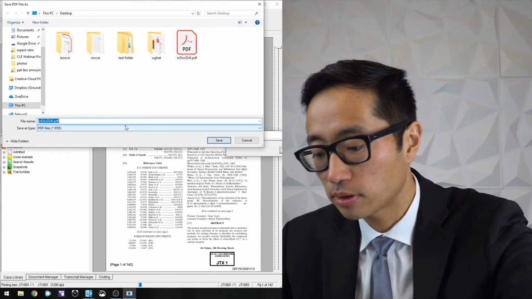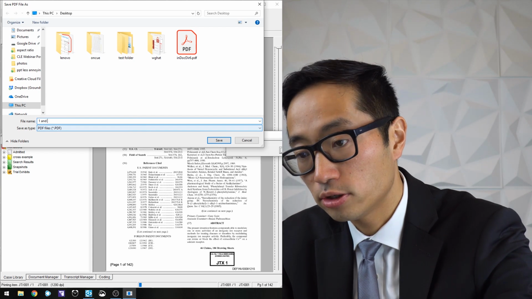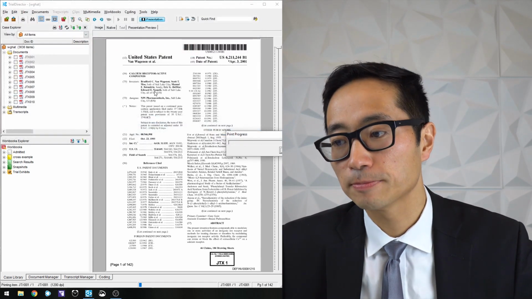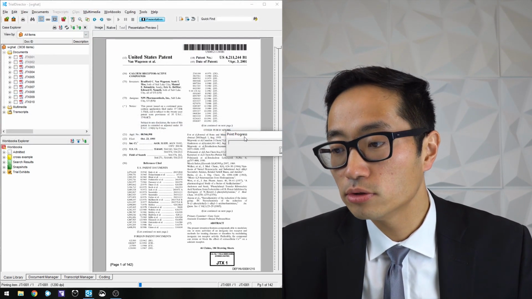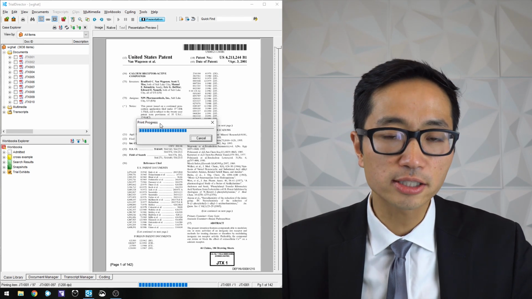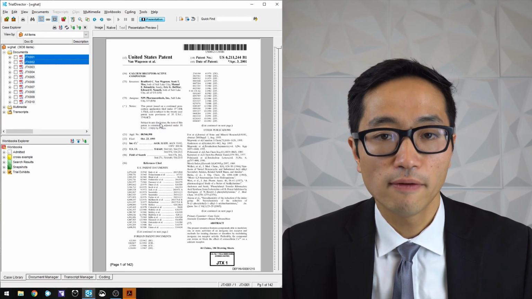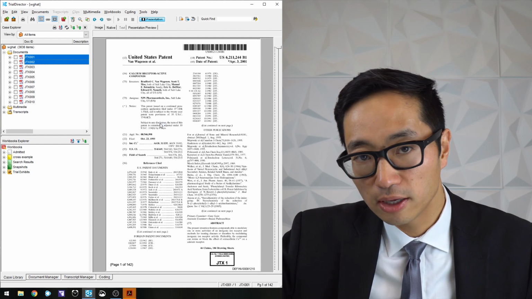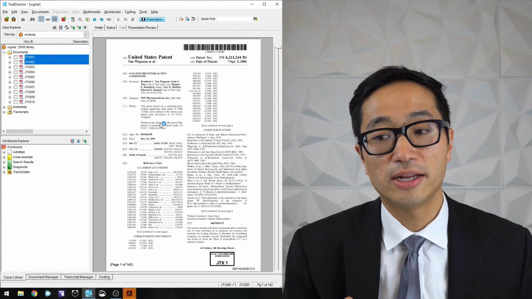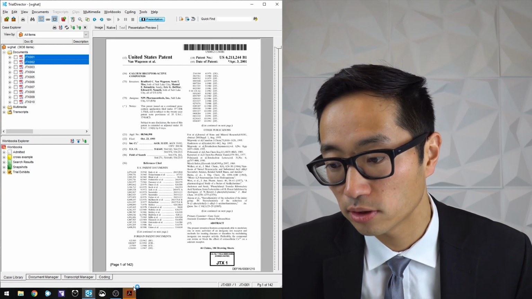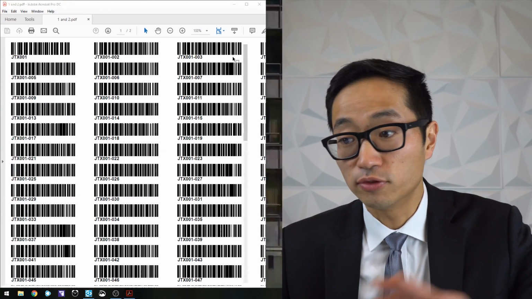Let me get this. I have to save it something. So let's say 1 and 2, just for example's sake. So once I have those 2 things going, it's going to generate the barcode for each page and put them in a long list. So what I'm going to end up with is a couple of pages, and let's take a look at it now, of just barcodes.